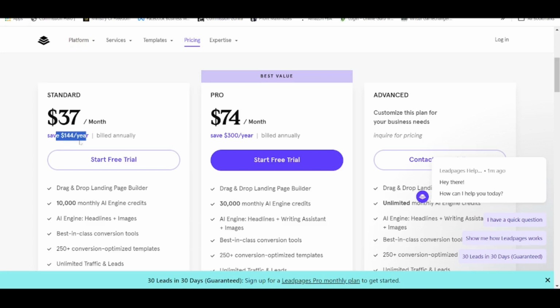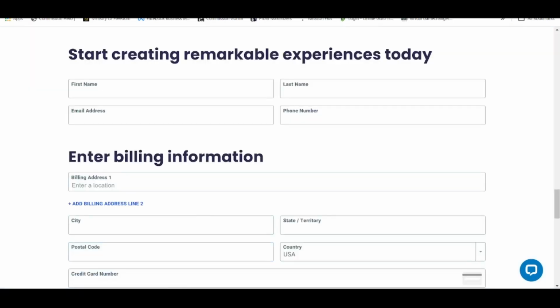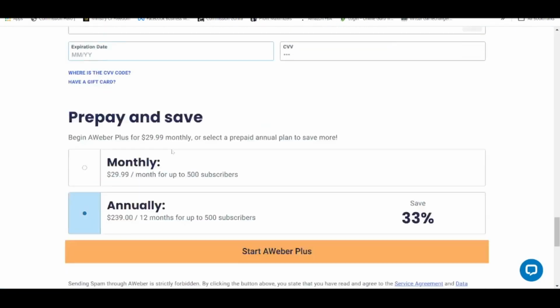The second software that we will need is definitely an email autoresponder. I have 3 different recommendations for you. The first will be AWeber. For AWeber, again, click on the link in the description box below this video. You will reach this page, click on sign up today, and this is where you fill up all the information, billing address, and so on.